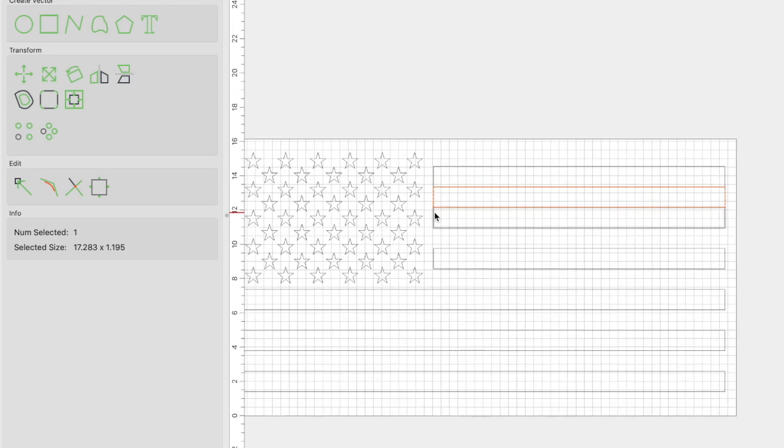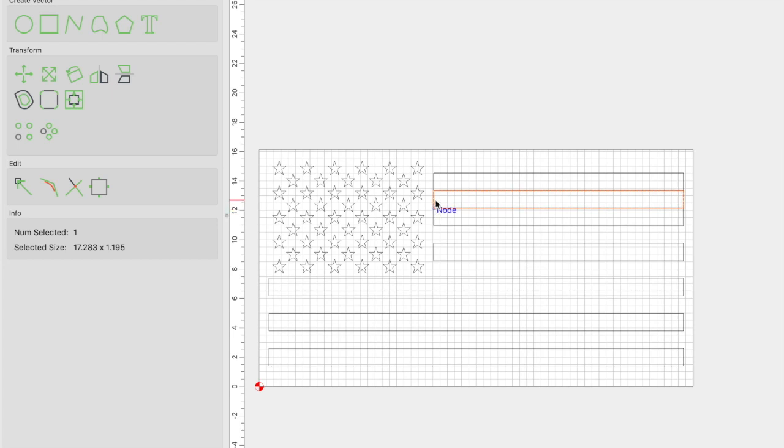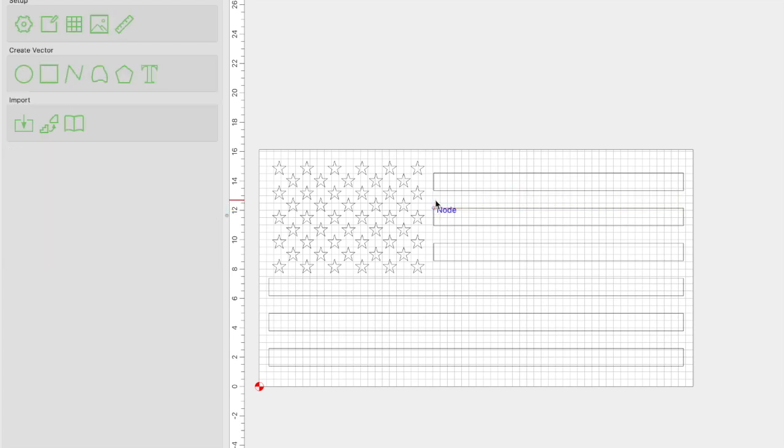But I've already done that for this particular flag, and so what I want to do now is think about where I'm going to add my custom text. So let's think about this real quick. These stripes here are going to be pocketed, so I don't want to add text to these pocketed stripes unless that's the style you want to go for. But typically we won't put any text in these pocketed stripes.